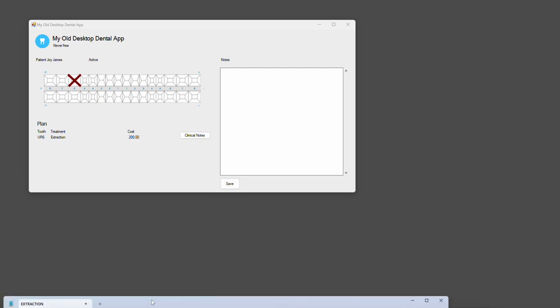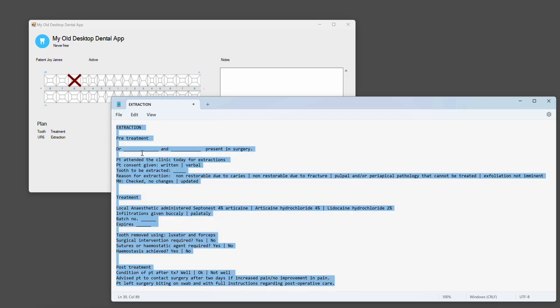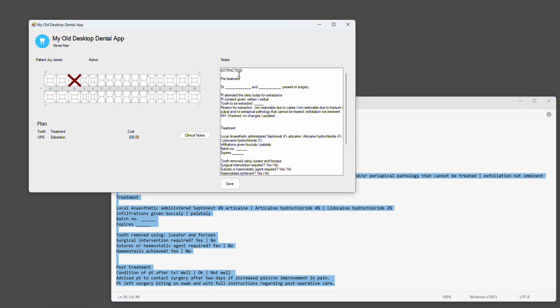So what the dentists did to overcome this problem is they started to use templates coming from Word or other tools. So what you can do is select your notes here, copy, and paste it here. And now you need to change it. So Dr. John Smith and nurse 1 present in surgery, consent given verbal, tooth extracted upper right 6, reason for extraction not restorable due to caries. Let's take out the other options here.